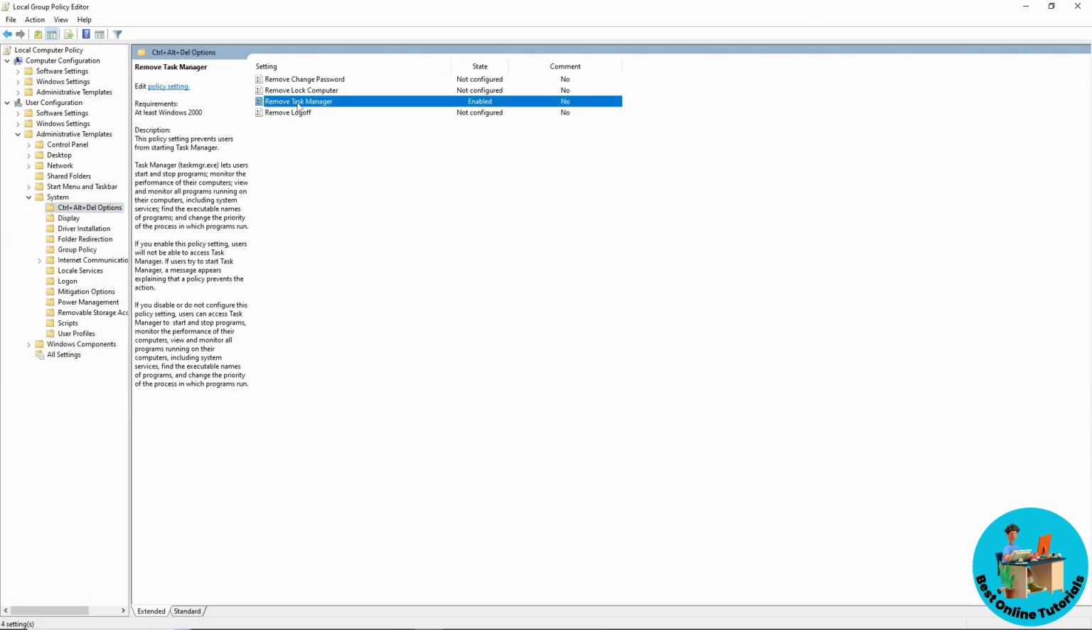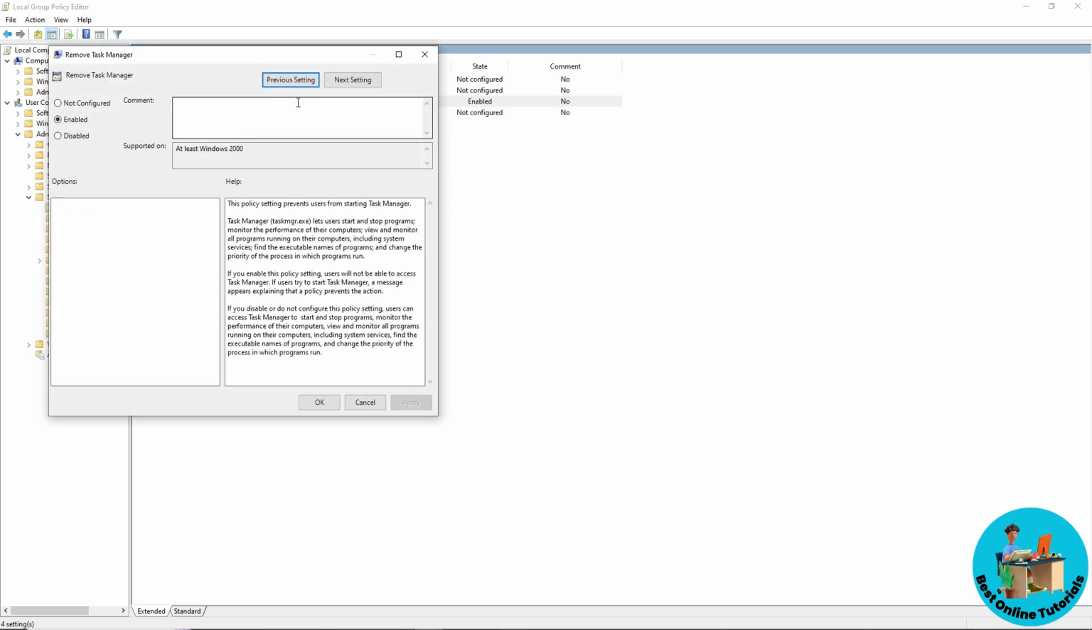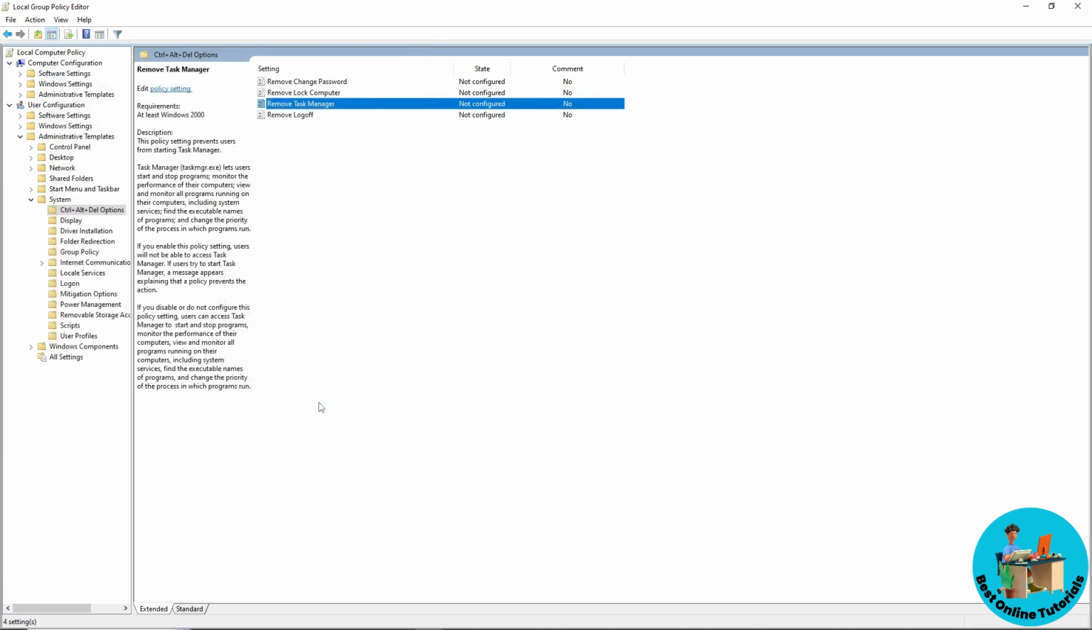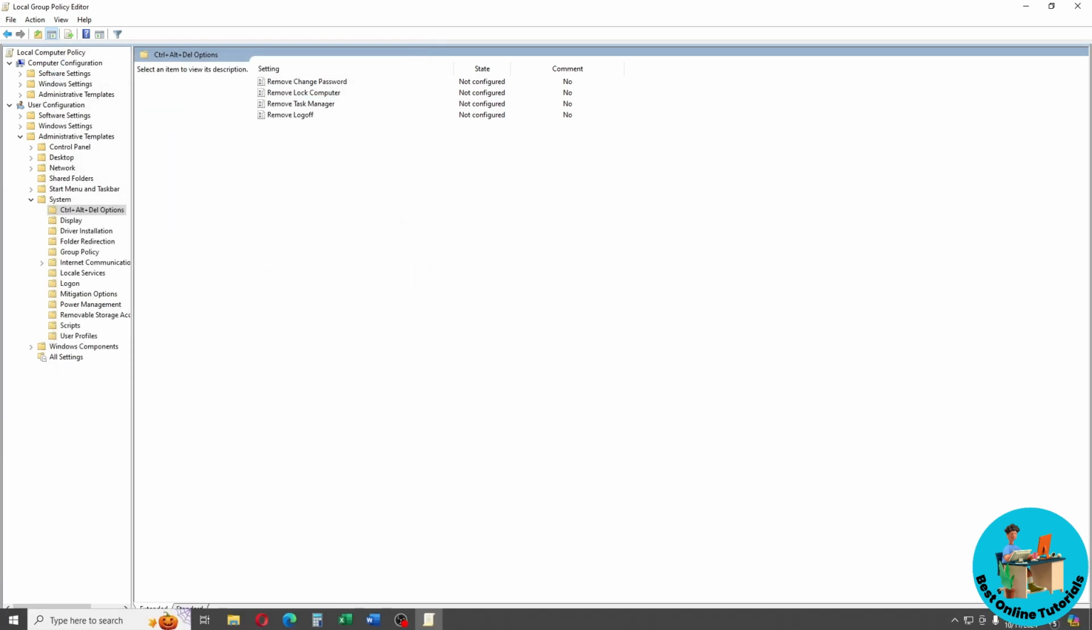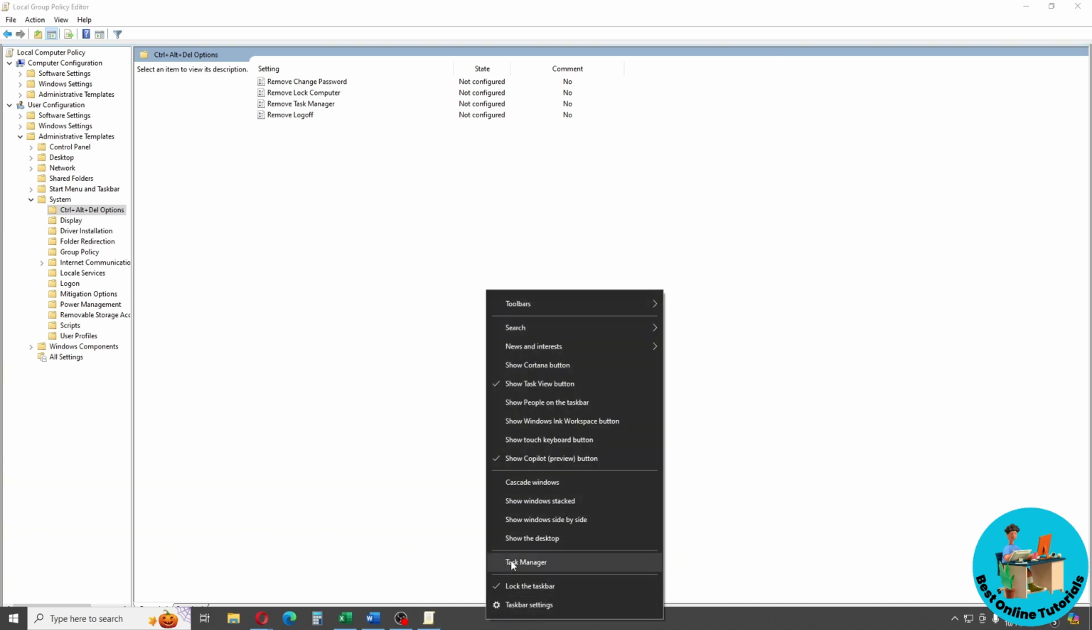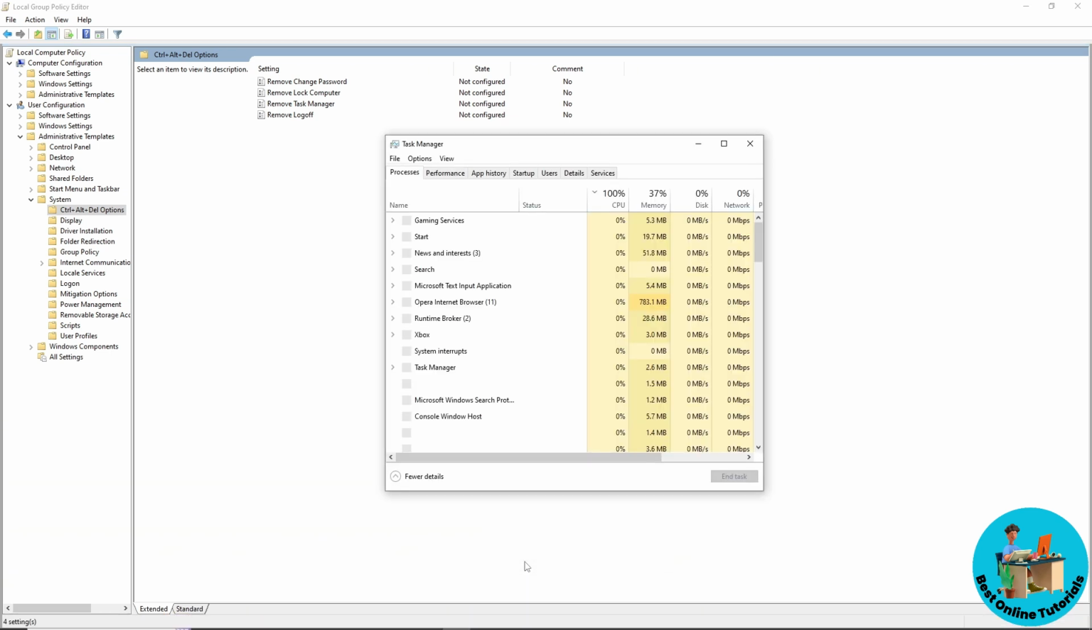So double click on this. And now from here, just simply go for not configured and click on apply and click on OK. And after that, when you go to your start menu over here, as you can see, you should be able to access it. And that's simply about it.